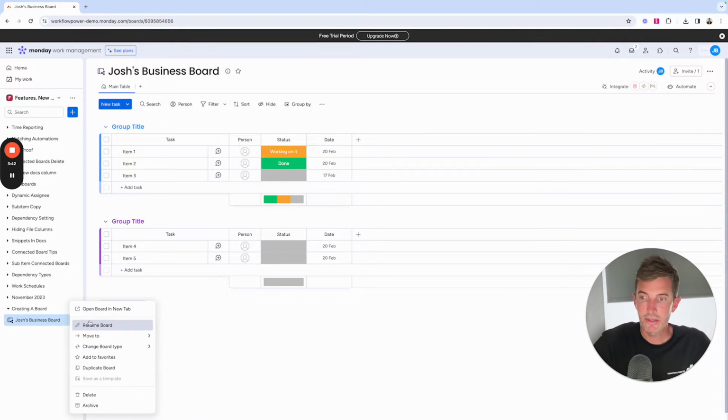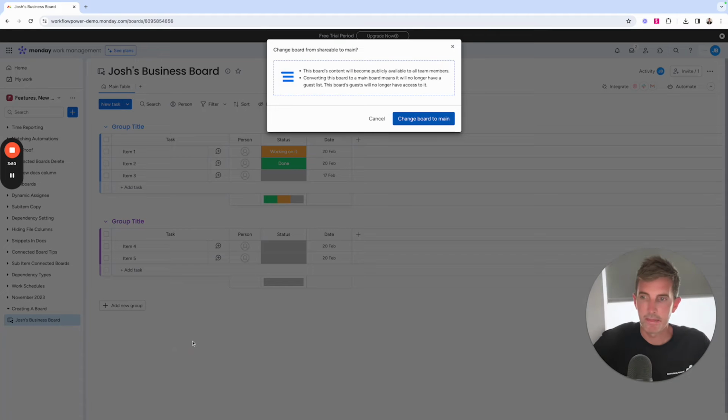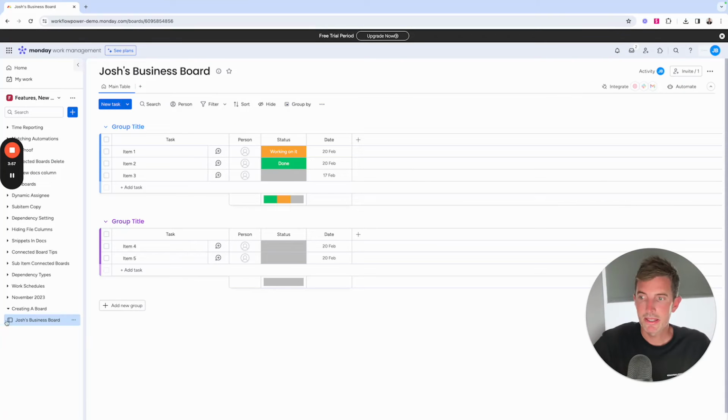The first thing I can do is I can change that board type. All our board management can happen here on the left with our three dots, and we can change that board type to now main, which means that anyone is going to be able to access that board. So once I change that to main, you can see I lose that little icon there, and it tells me this board is public and now visible to all team members.